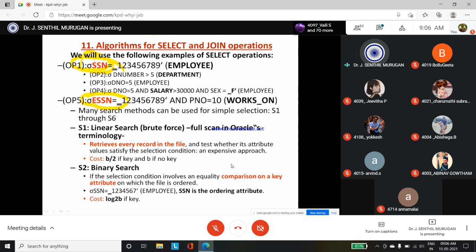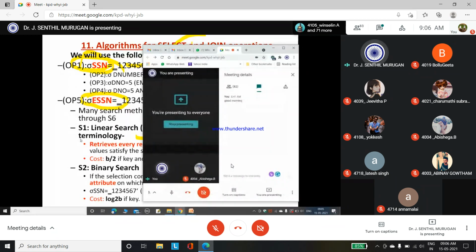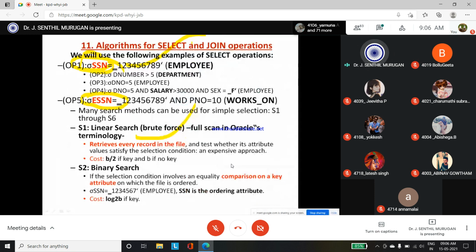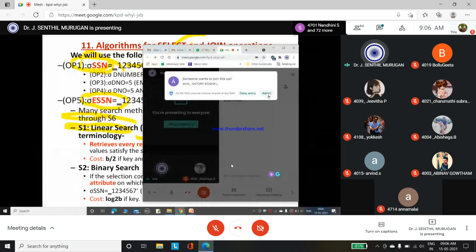Okay, so in a particular SSN, I am going to check the employee name with the number and the salary and the male or female. Okay, so SSN and ESSN. In both, I am going to check whether the particular select operation can be implemented. Okay, so this select operation can be implemented only through simple selection. First one is S1. Okay, so I said I am going to check with S1 through S6. So there are S1 to S6 operations in which I am going to select.